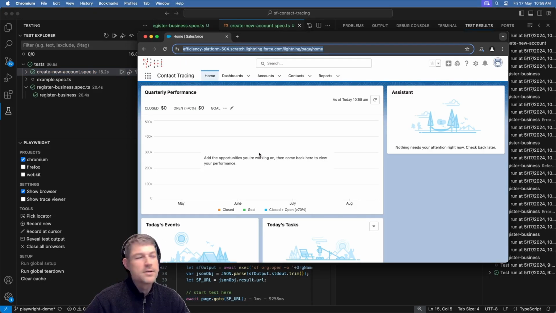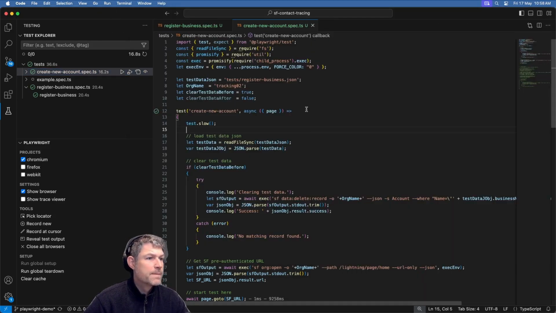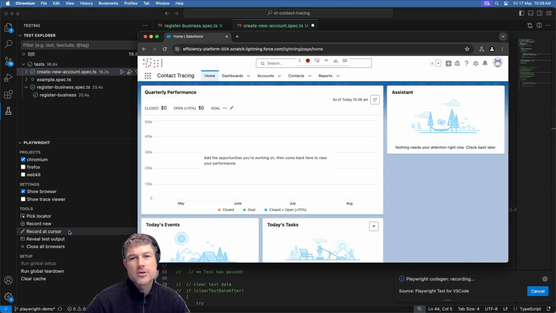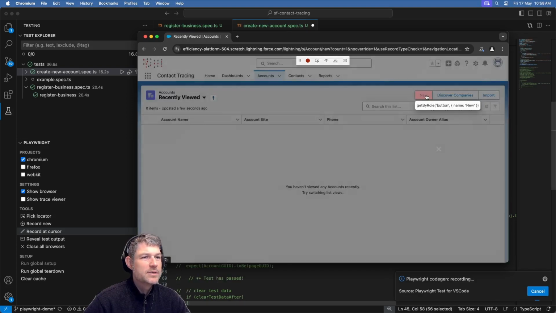Great. So Salesforce is open and it's ready for me to do something new. So I'm going to jump back into my test script, go down to the bottom of my last step, and I'm going to click record at cursor. That brings Chromium back up in record mode. And so now we're going to perform our next test. And that is, I'm going to click on the accounts tab. Up comes accounts. I'm going to click on the new button.